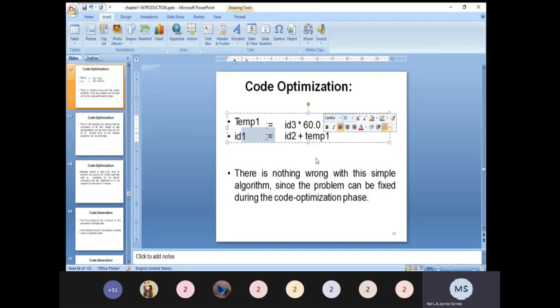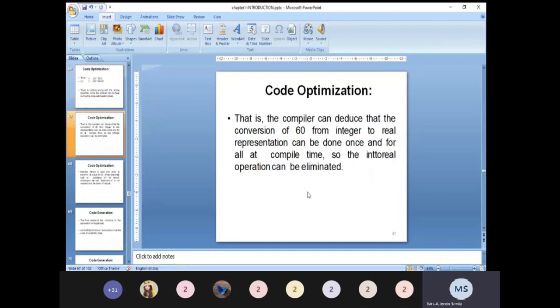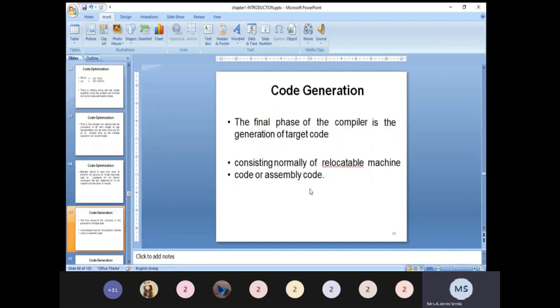The intermediate code generator produces a lot of lines, so in order to improve the performance of the compiler, we use this optimizer. It reduces the size of the code, so we can save some memory. Next one is the code generator. This is the final phase of the compiler.